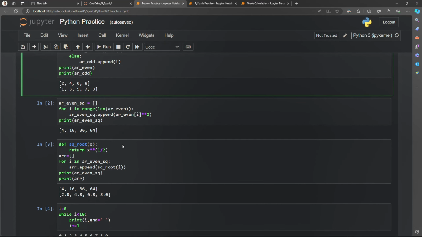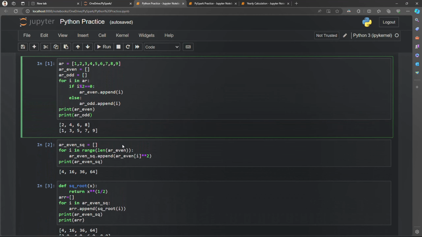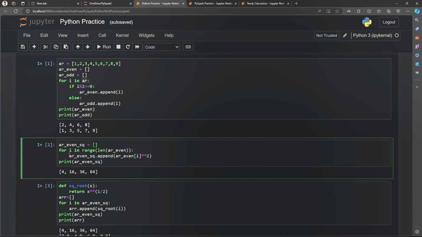Then I'm initializing another empty array, AR even square. For I in range, AR even, which we have already initialized and inserted values into. AR even square dot append AR even I star star 2. Basically, there are two types of looping mechanism. In the first scenario, we are just simply giving the array here and then looping through that array. And another is for I in range.